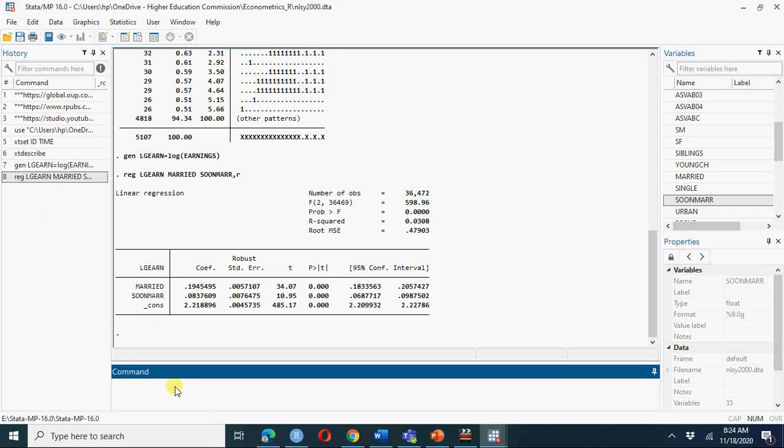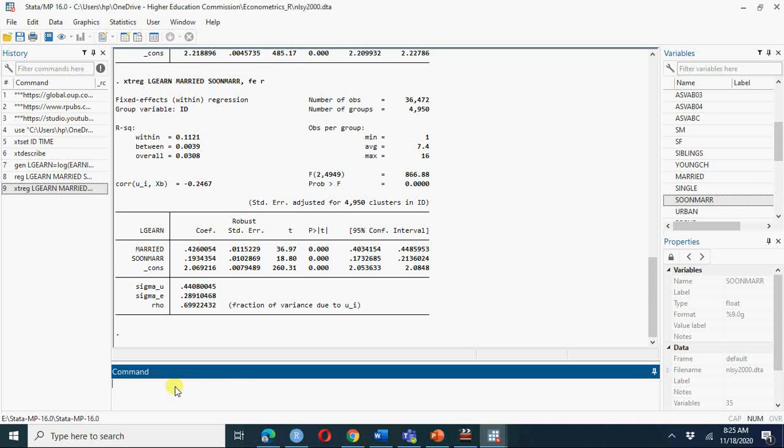Okay, now we need to use fixed effect model and random effect model. So the command is not regress, it is xtreg, and the rest is same, that is LGEARN married, soon married. Okay, fixed effect, FE means fixed effect, and robust standard errors. Okay, that's fine, it runs okay.